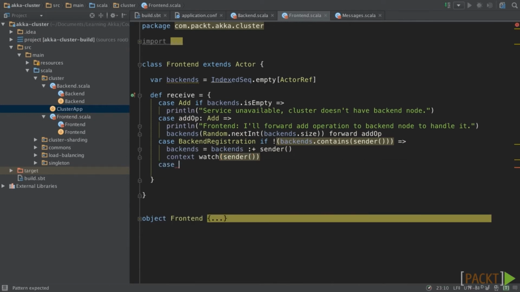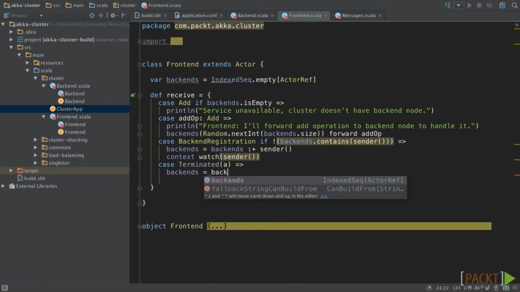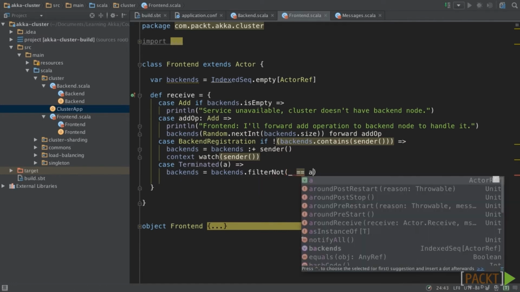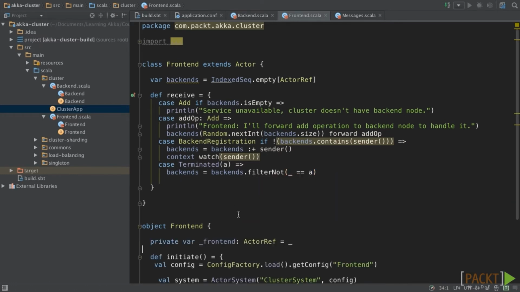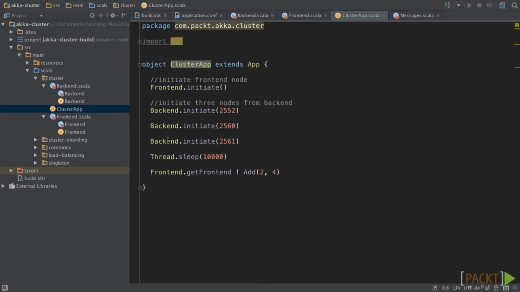And of course, we need to handle the terminated message, which is received when one of the watched actors has terminated. We will remove it from the back-ends. And here is the initiating method that creates the actor system and front-end instance. Now let's take a look at the OurApp object. We have created 1 instance of the front-end and 3 of the back-end. We send the add message to the front-end.